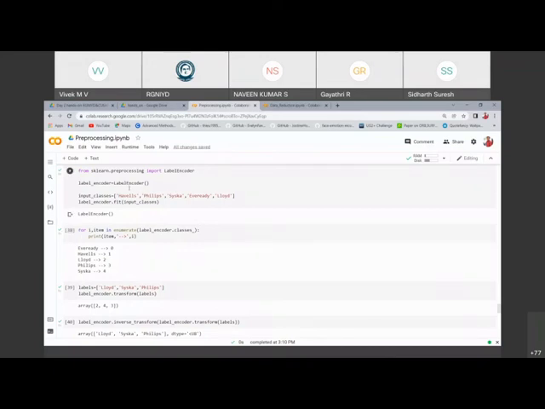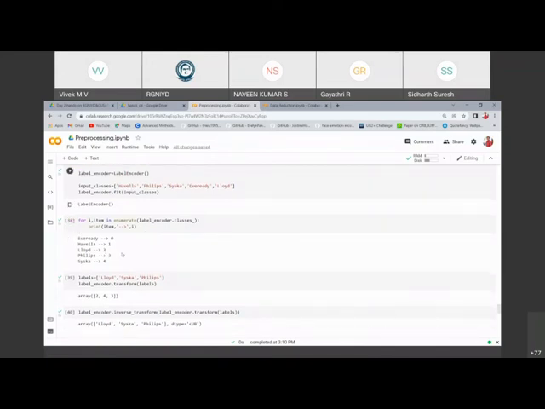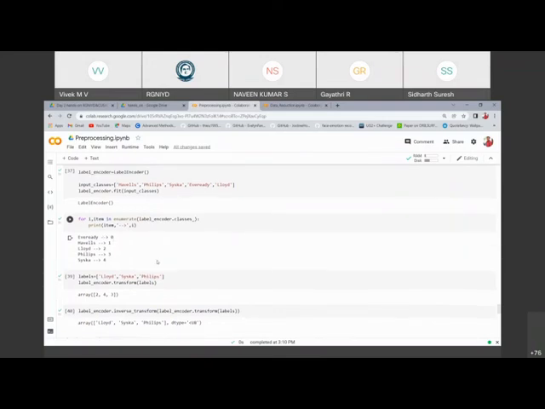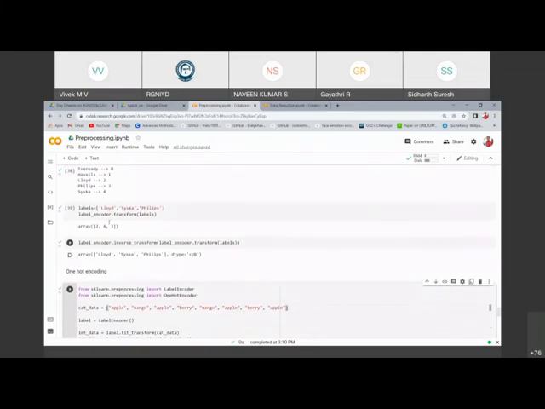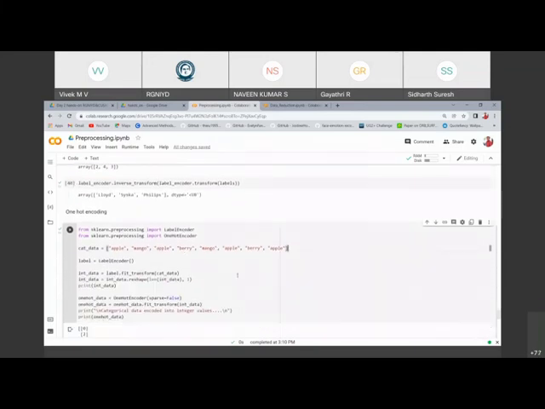First, we want to create the label encoder object. Then we fit the data to the label encoder. In this example, you can see that the labels are encoded to some integer values, that is like 0, 1, 2, 3, and 4. And next is the one-hot encoding.